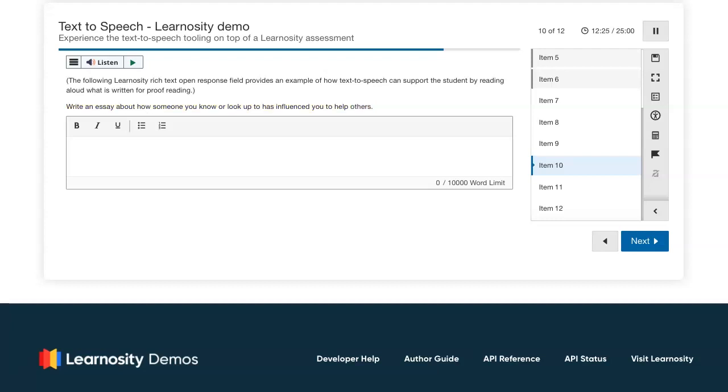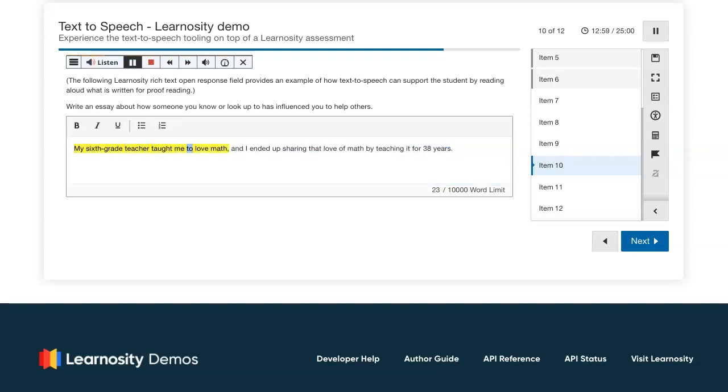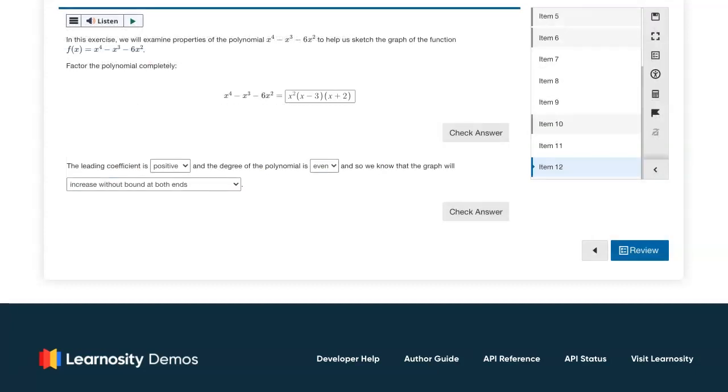Enter your response. Close the player, and then highlight the response area. My 6th grade teacher taught me to love math, and I ended up sharing that love of math by teaching it for 38 years. Item 12 is a close formula question, meaning it has drop-down menus and uses math.